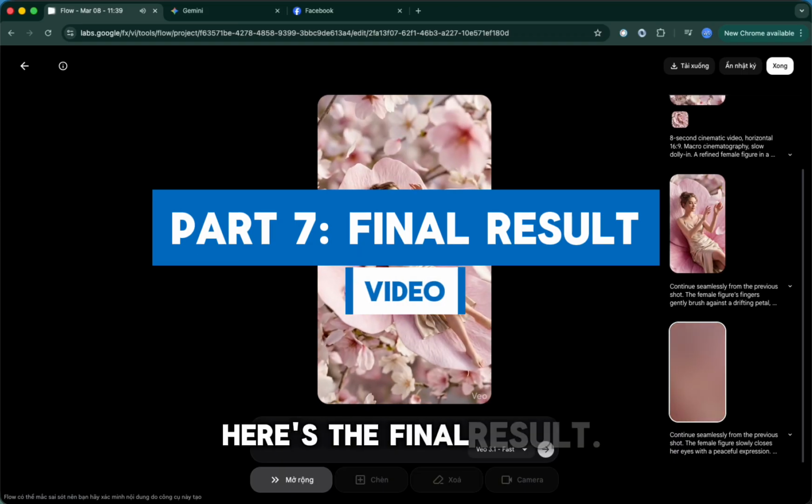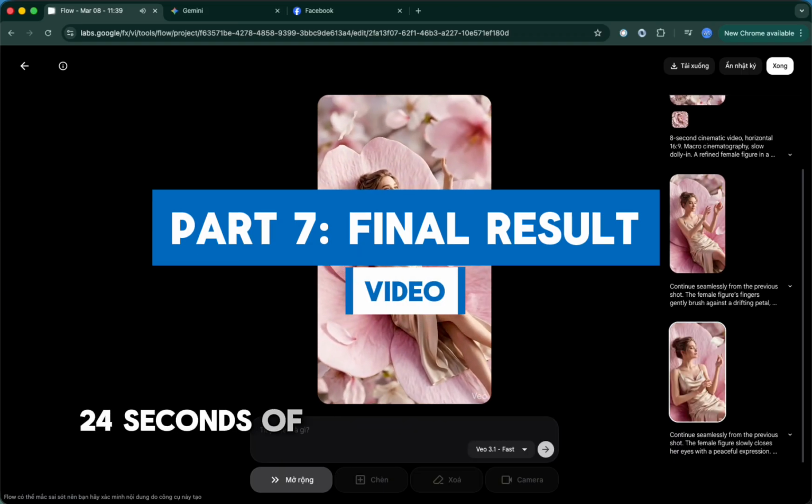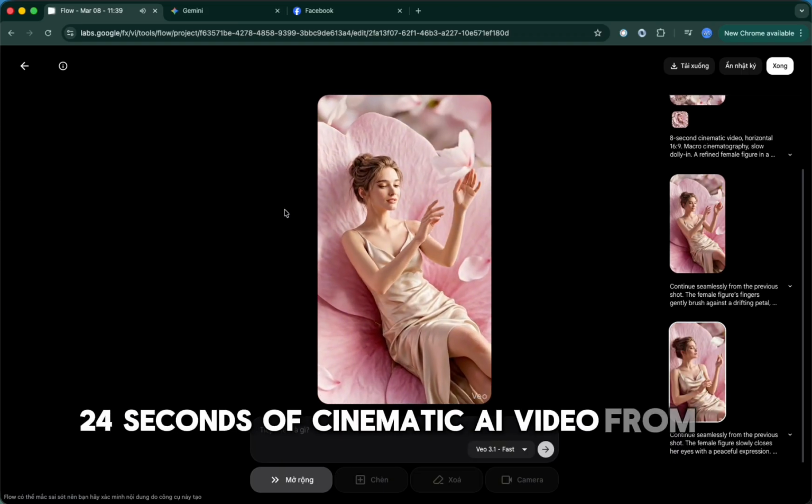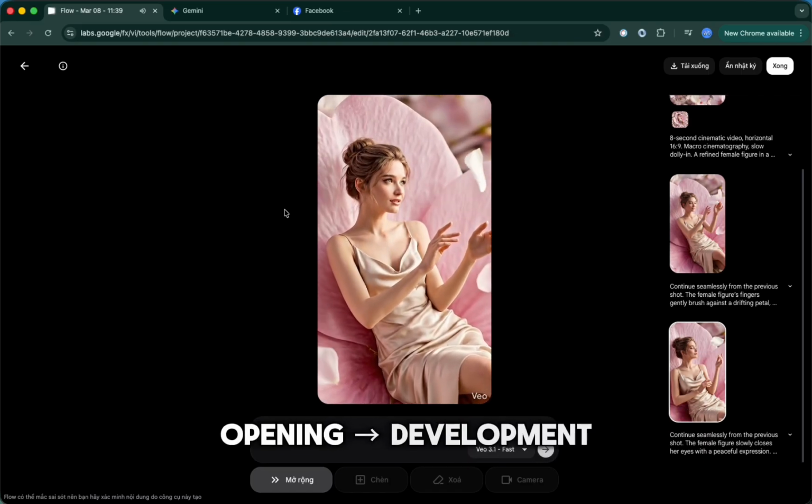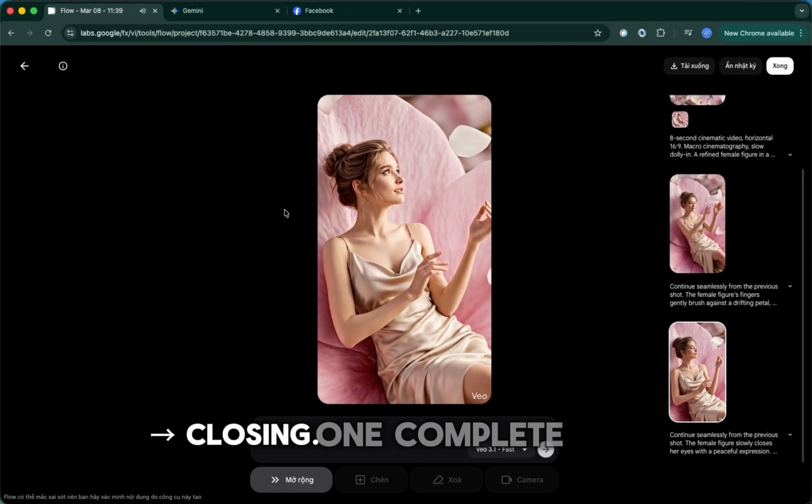Here's the final result. 24 seconds of cinematic AI video from a single image prompt. Opening, development, closing. One complete story.